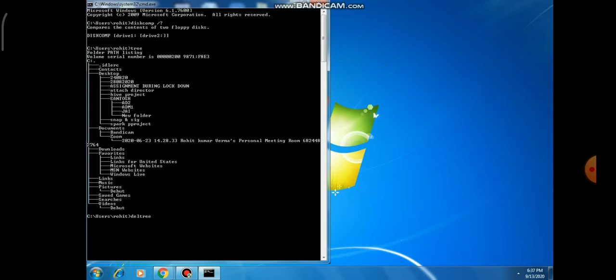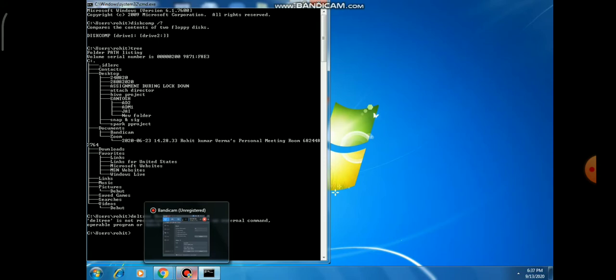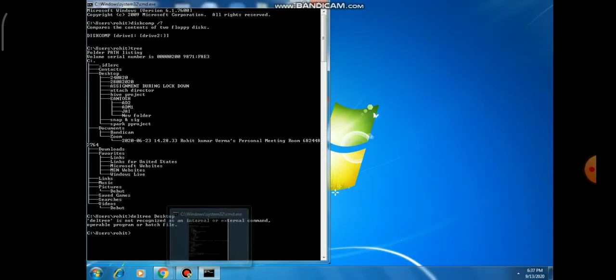Dear students, basically the deltree command is used to delete any root directory. Here I am trying to delete one root directory, that is desktop, which contains other subdirectories. Whenever I press enter, you can see it gives us an error: deltree is not recognized as an internal or external command. Why does this error occur?